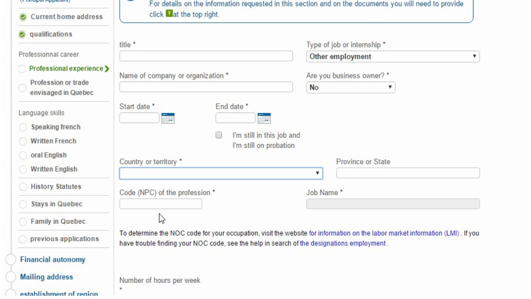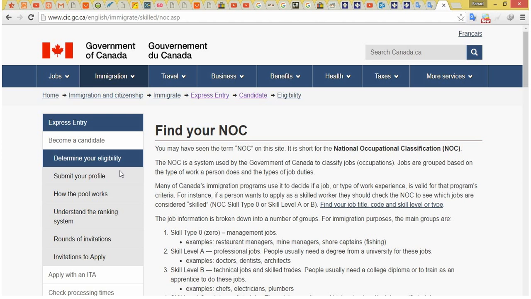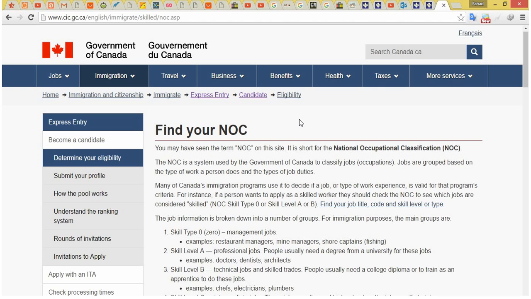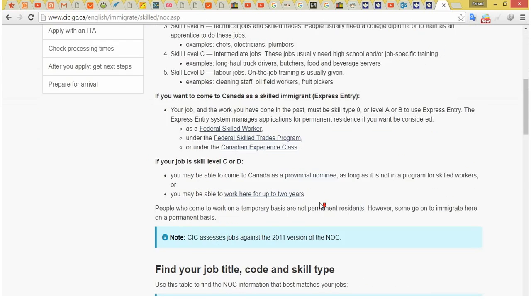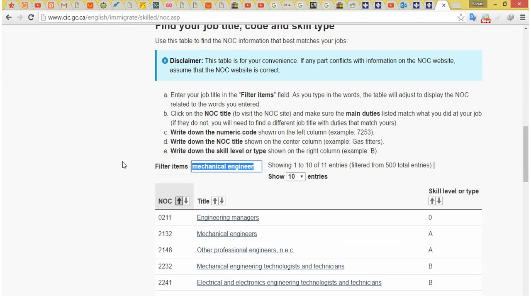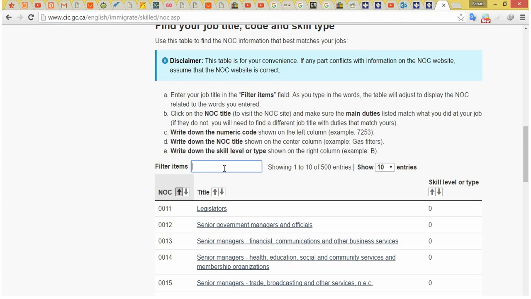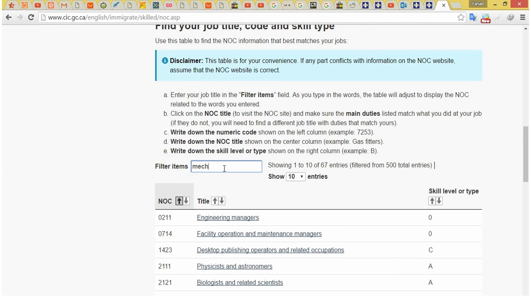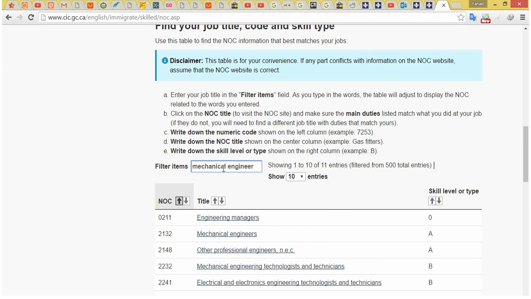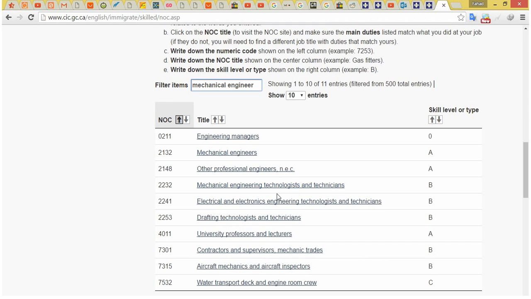Here the NOC. I will tell you how you can find your NOC. Just stay with me. On this page, here you can find your NOC, which means National Occupational Classification. You will go down and you will find the search box. You have to write your job title here. Let's say mechanical engineer. So I'm a mechanical engineer technician under the section B, and the NOC is 2232.